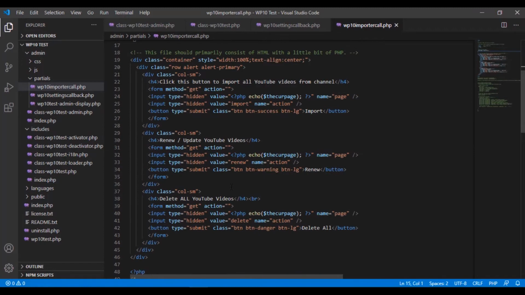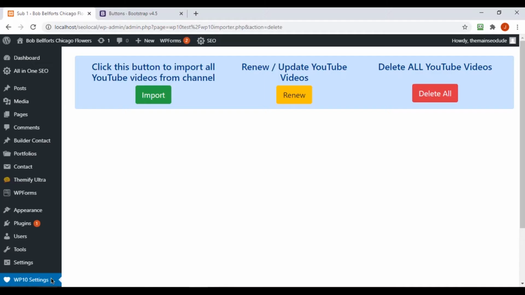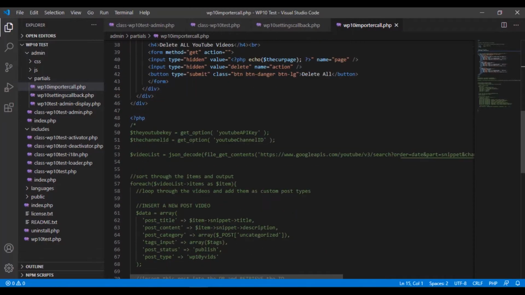Then you also followed along about how we created the forms to submit all these buttons back to their own page. If we click import, this will have an action of import. If we click renew, an action of renew, and delete, we'll have an action of, you guessed it, delete. Right, but now we need to make them do something.